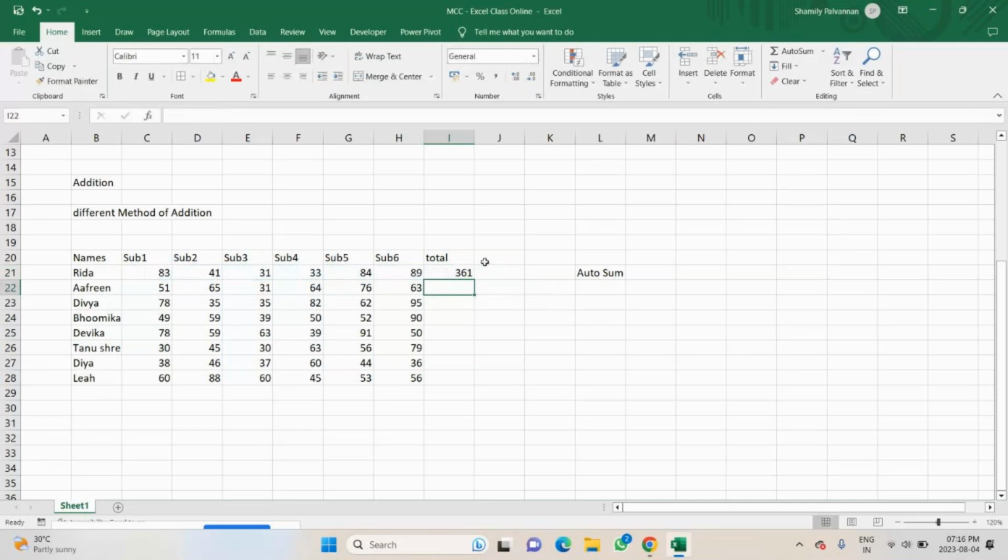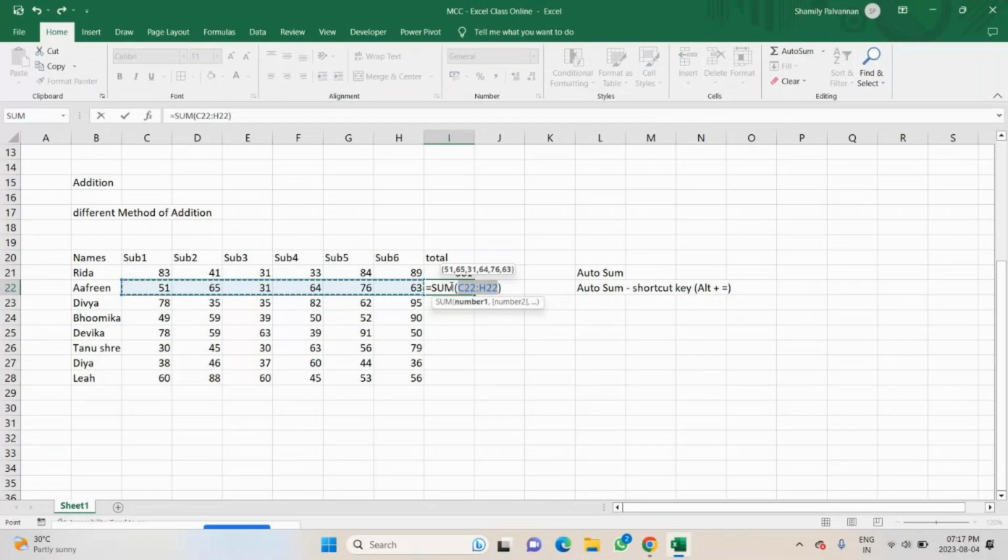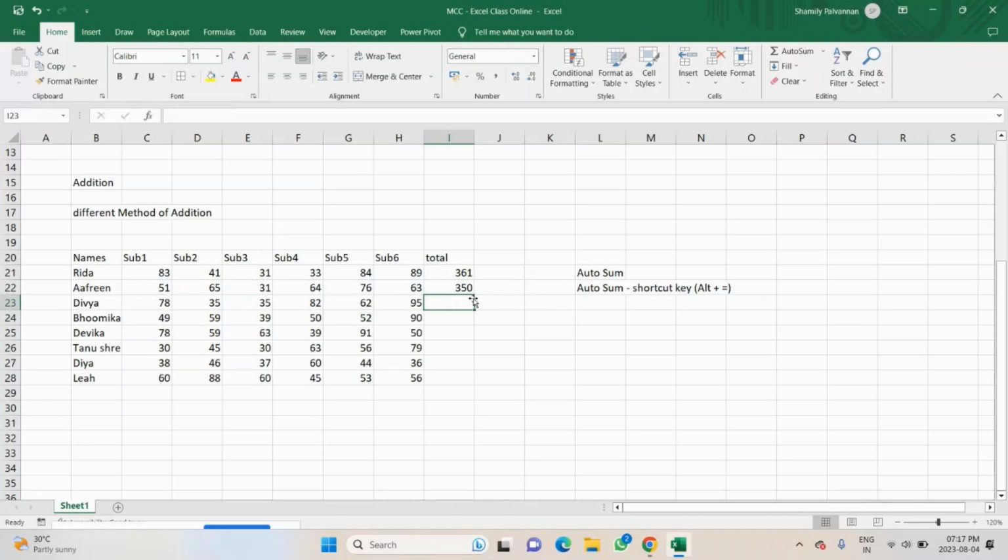Right. Now we will use another one, auto sum, but using a shortcut key. The shortcut key for this is Alt equals to. I click here, I press Alt equals to, the range is being selected, and you can see here it shows the numbers it is having. Then I press enter. Now see, we get a total.